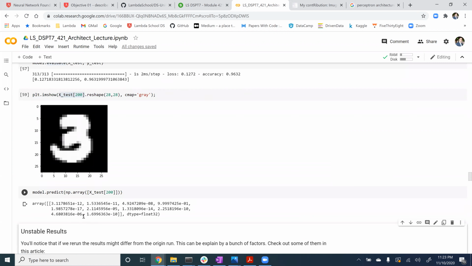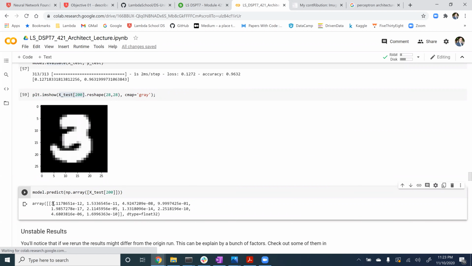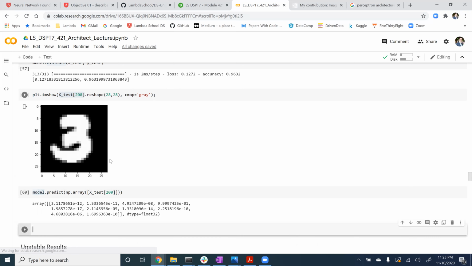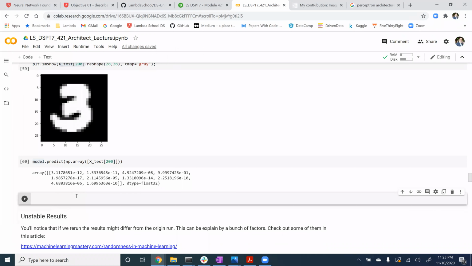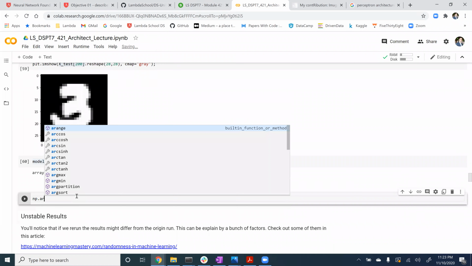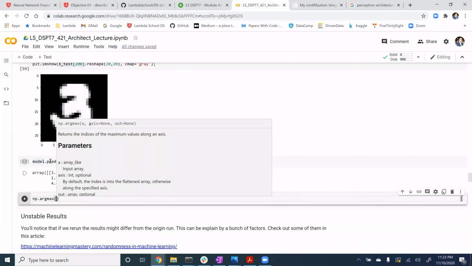And what you see here are the probabilities for each class, right? So this is 0, 1, 2, 3. You can see in this case, it's 99.99% sure that it's a 3. And for every other value, it's nearly 0. So it's very confident this is a 3. You could also extract that by using the NP argmax.